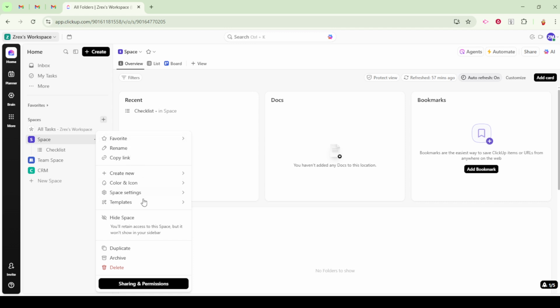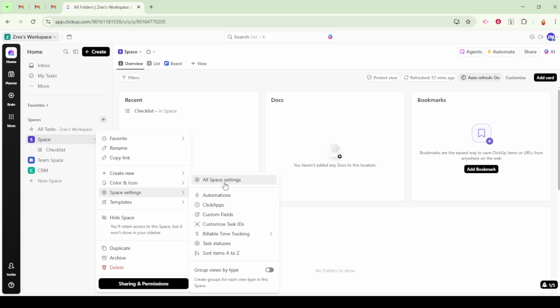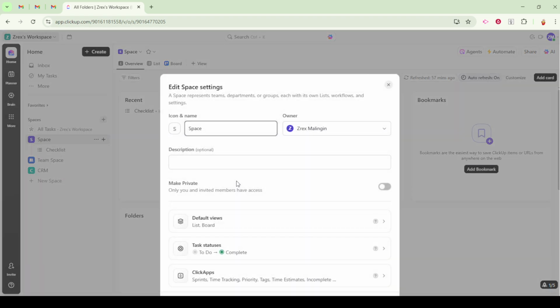Now that you've opened up this menu, you need to select Space Settings. This option will lead you to the configuration window, where you can alter various attributes of your space. Within this configuration screen, look for another option labeled All Space Settings. Selecting this will open up a more detailed set of controls. Here is where we can dig deeper into the permissions and ownership settings for the space.